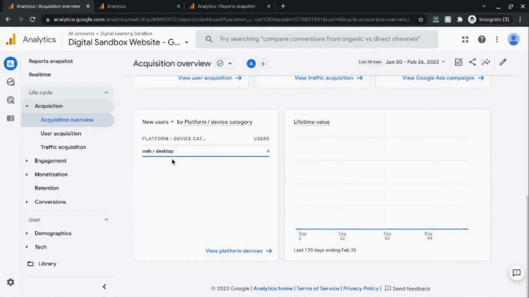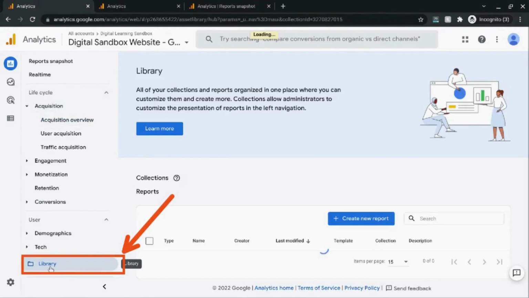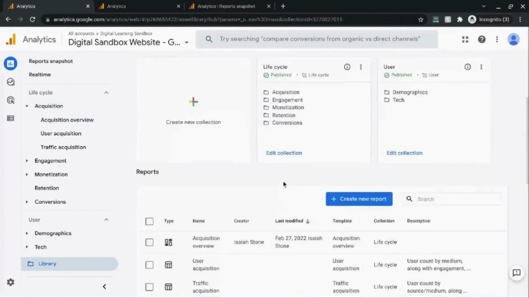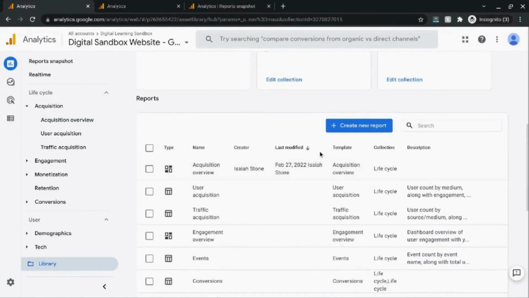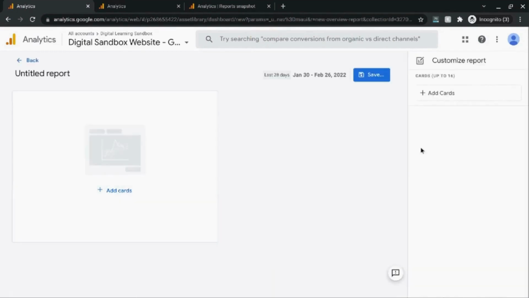You can also create a new overview report in the library section. So if you click on library from the left navigation, scroll down to the reports section, and there are a number of things that you can do here. So first of all, here's the report, the acquisition overview that we just modified. Create a new report, and it'll just bring you to the same report configuration screen that we saw earlier where you can add your cards.